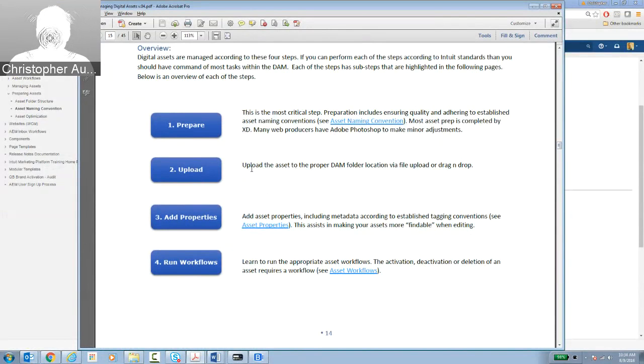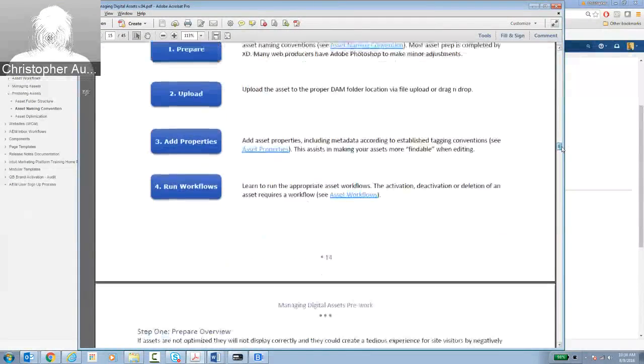So that's, I think, pretty straightforward. Prepping is really the naming convention. It would also include optimizing, uploading, how do you get them into the DAM, and then creating logical DAM folder structures, adding properties, so again, making them findable, and then running a workflow, making them available for a web author. Do those four things, and you should be in pretty good shape.